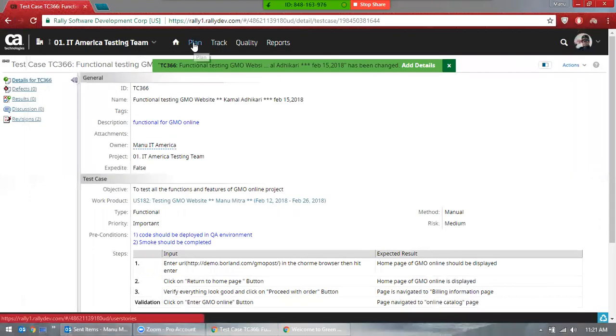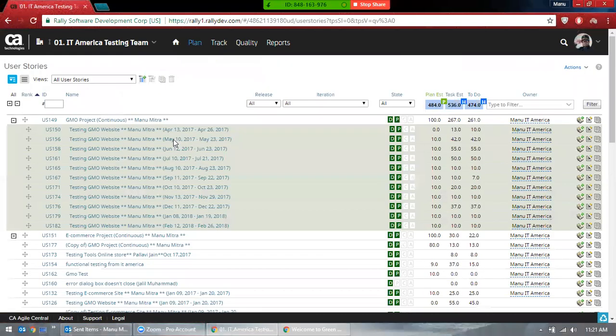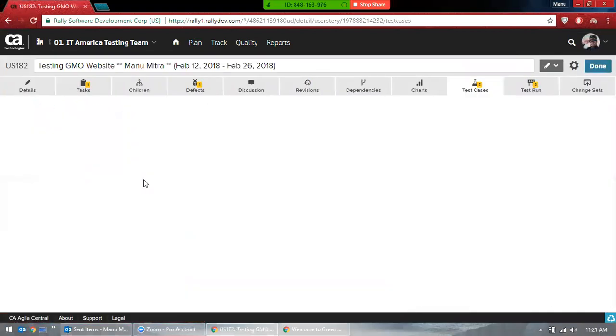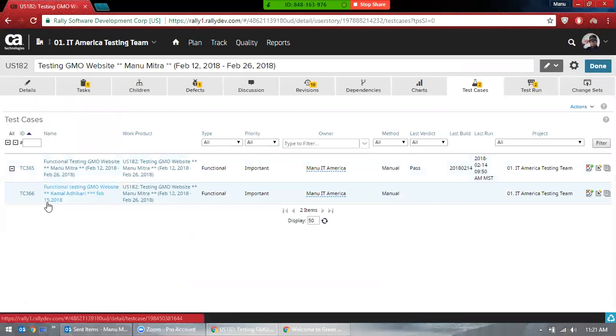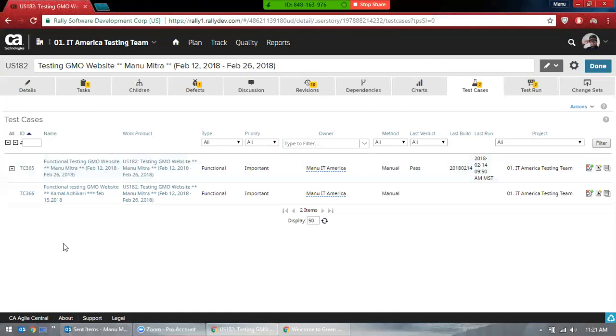Okay, now if you see this, go back to my user story. That is 182, and now I see the test case here. See this? Now I see that you have written test case. Does it make sense? So, okay, that's what you have to do if you have written in the wrong place.